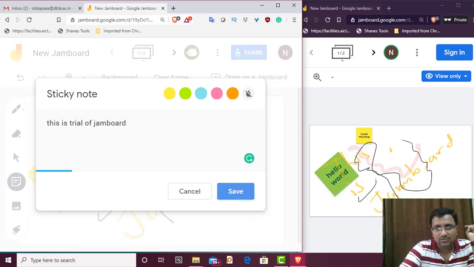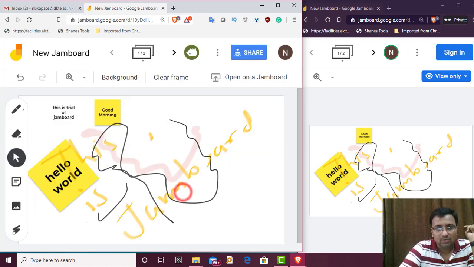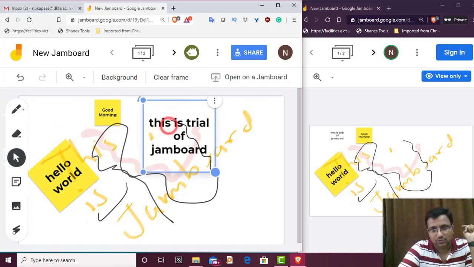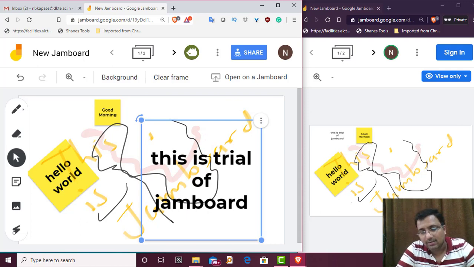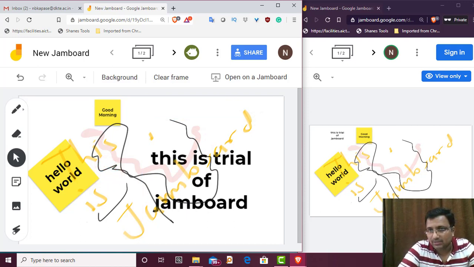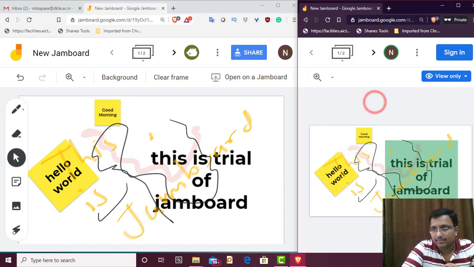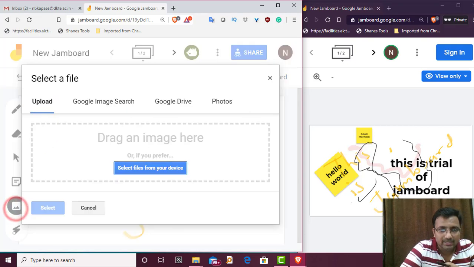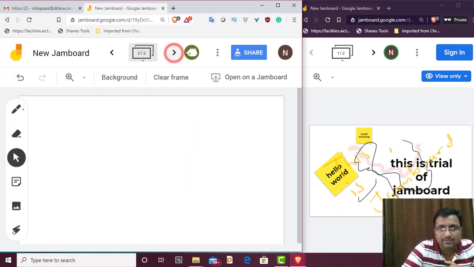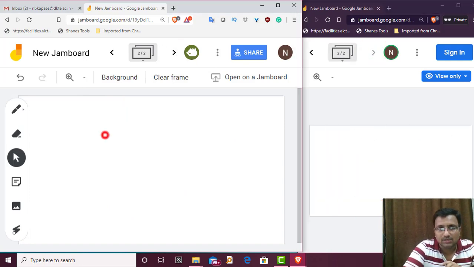Once I save it, you'll get the sticky note available, and this sticky note is purely blank. Like this you can add on your screen. The same thing will appear at the receiver end as well. You can observe the receiver. Also you can add images. I can move to the next page. Once I move to the next page, the same thing is shifted at the receiver side as well. So this is page 2.